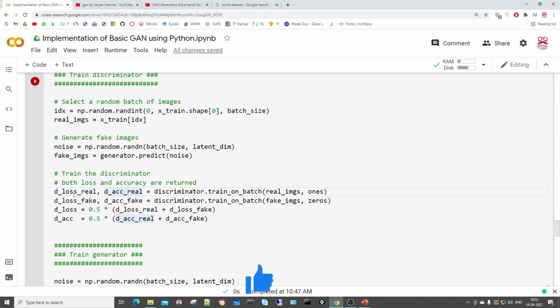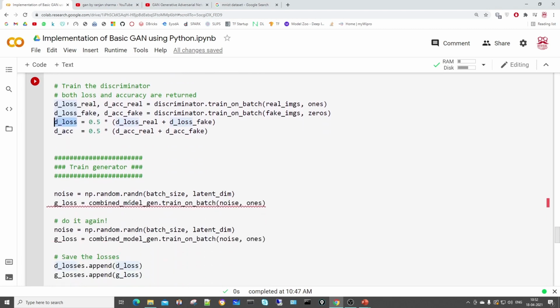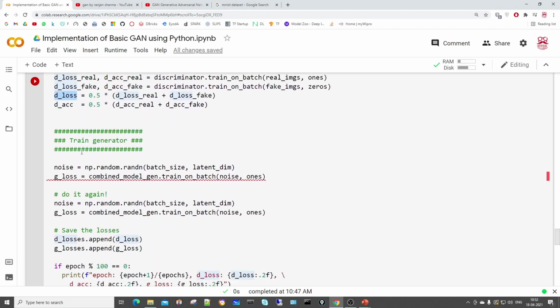Once I run these, I will get the real and the fake loss and the real and the fake accuracy. I will take the mean of both, so I will receive my discriminator loss and discriminator accuracy. Now I will train my generator model.